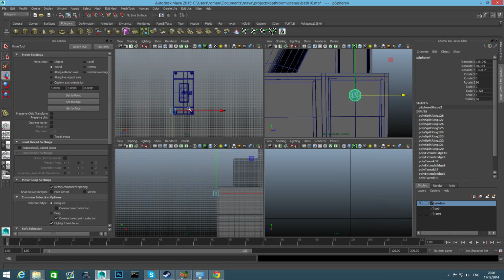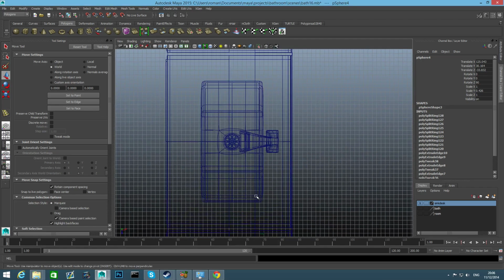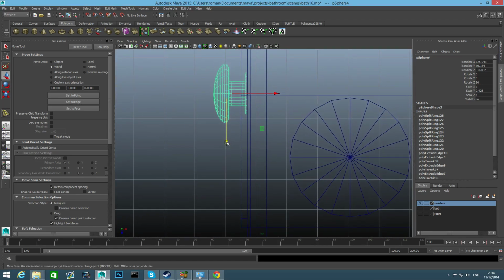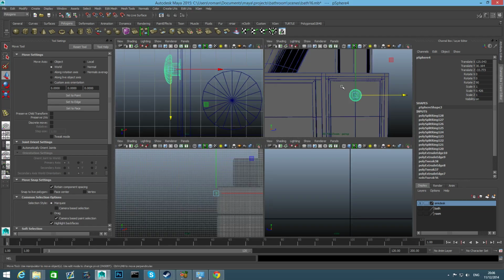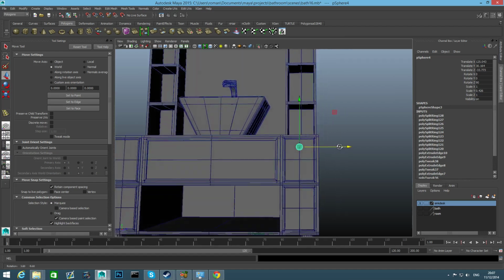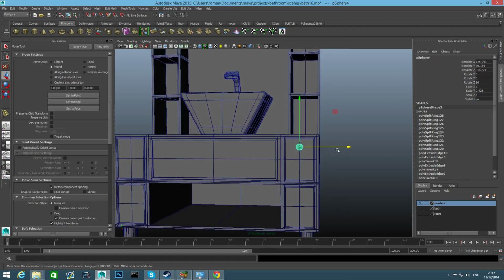And maybe I will use the top view to know better. Yeah, that's fine. Just put it in alignment with this line here. Bring it back over this view. The size looks pretty good, so I don't need to scale this.